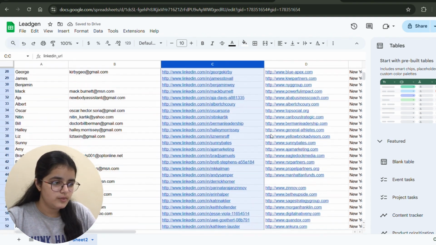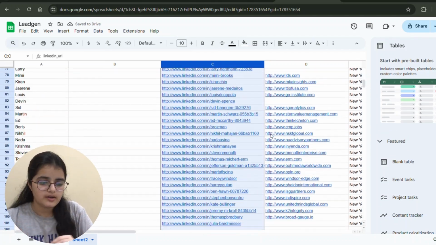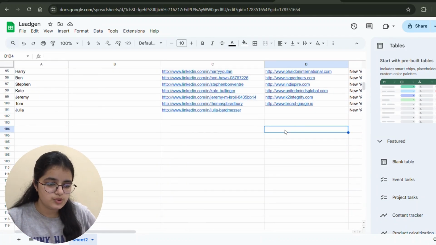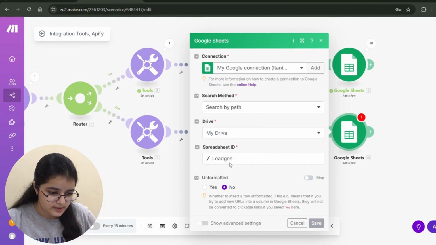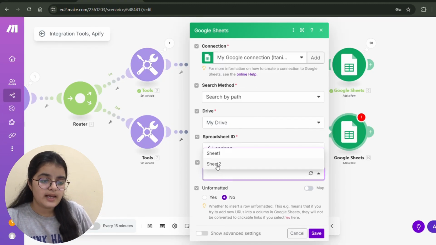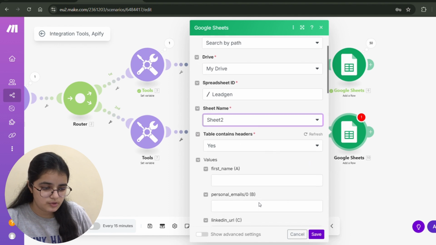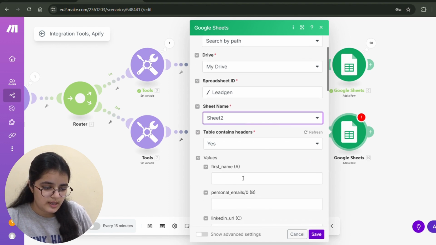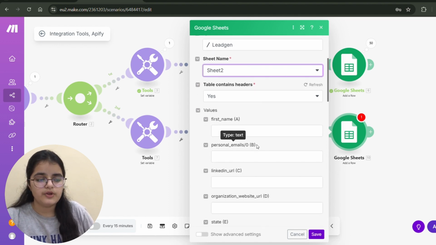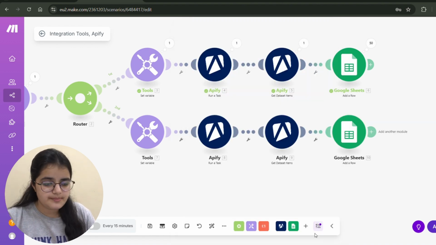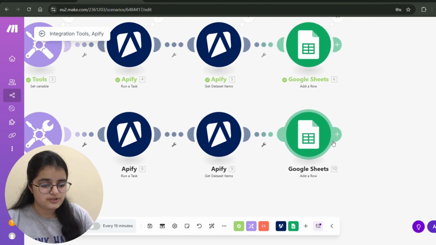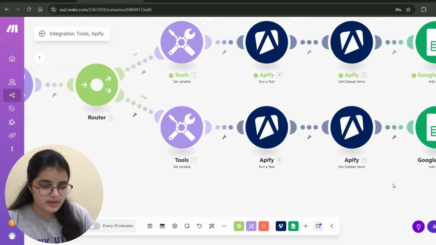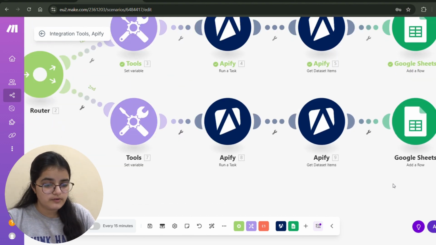You can come to your workflow once again. If you want the leads in your new Google Sheet, then we'll choose the spreadsheet ID again as lead gen, where it is lead gen, and this time we are going to change the sheet name to sheet 2. And yeah, this is how you can configure it. So if you have the Apify Pro account, then you can simply configure it here the same way that you did with the Google Maps email extractor. So I'll click on save here and we have our workflow.